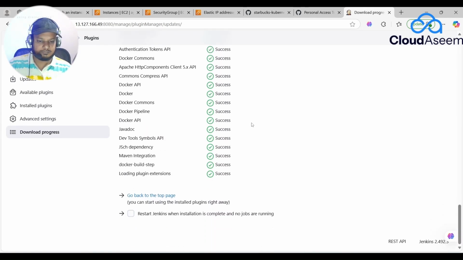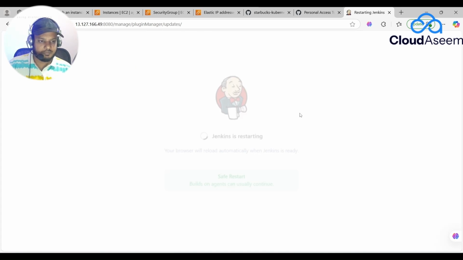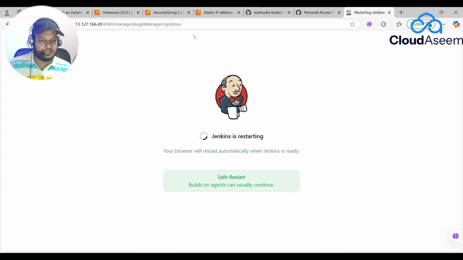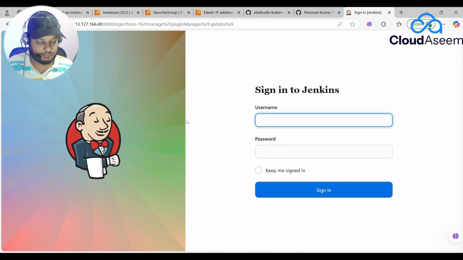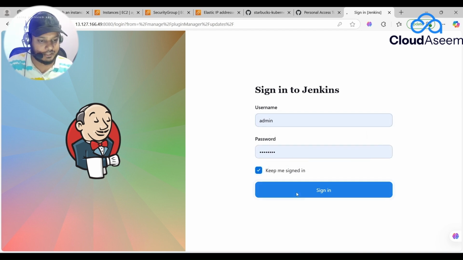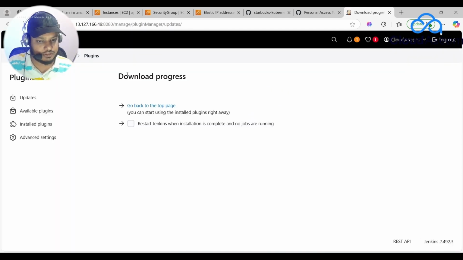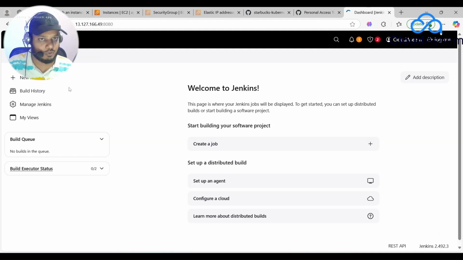That's fine. I'm going to restart this Jenkins server, right? Because we have installed the plugins. It will take a few minutes to install. If you check here, Jenkins has been restarted, right? So we will be logging into it. Check over here to keep me signed in. So I'm in Jenkins now, right? If I go to the dashboard, I don't have any pipeline over here, right?